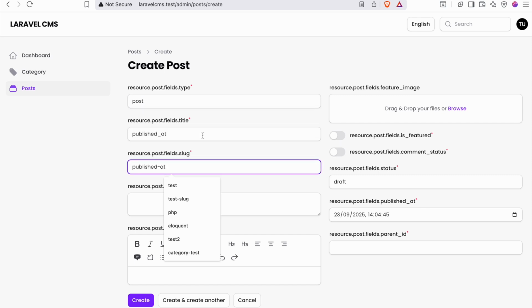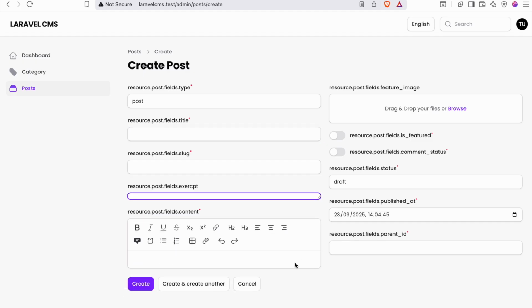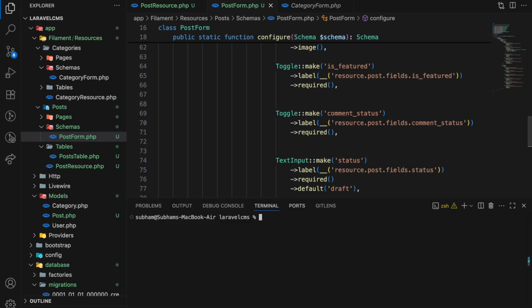So if I paste this, okay, it is creating that content. Excerpt, we have excerpt, we have now the content, right? We can extend that. Perfect. So I think the form is now perfect. So let's first work with the status.